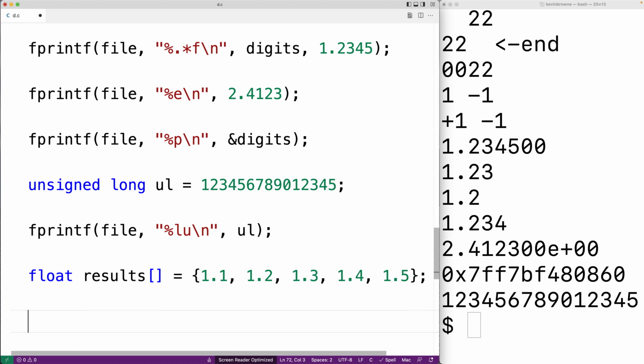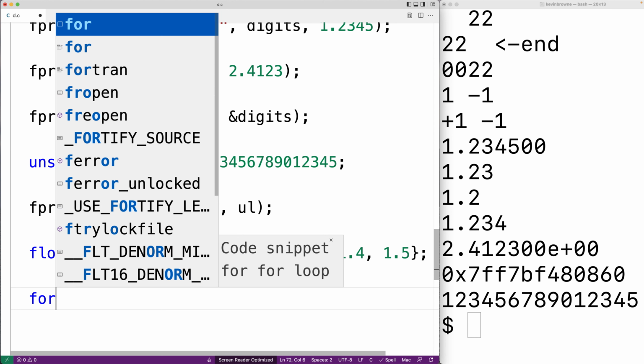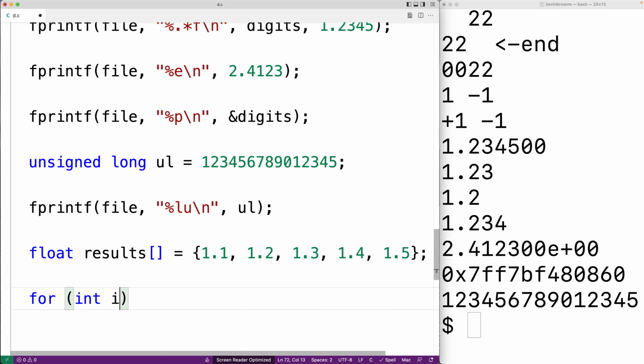We could then make a loop to loop through this array. So we'll say for int i is equal to 0, i is less than 5, i++. And i is going to go from 0 by 1 up until, but not including 5. So it's going to take on the values of 0, 1, 2, 3, and 4.